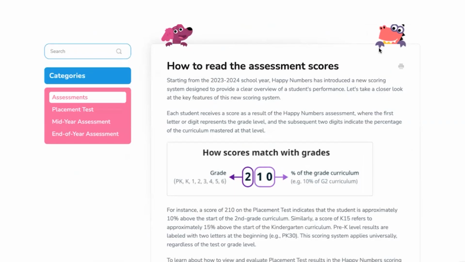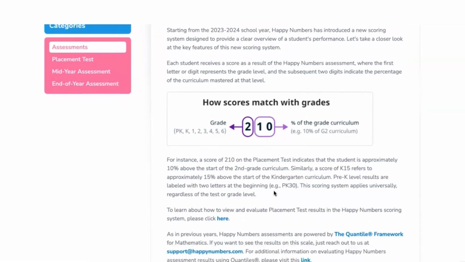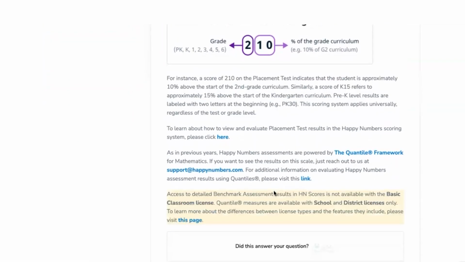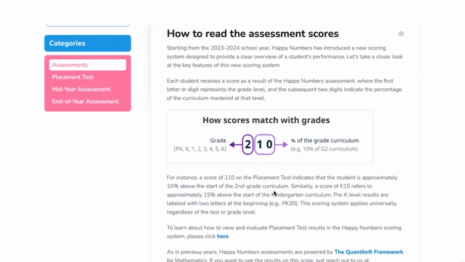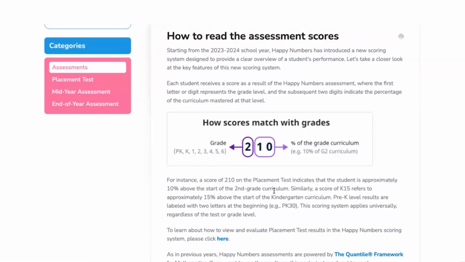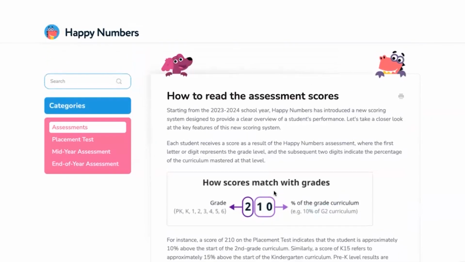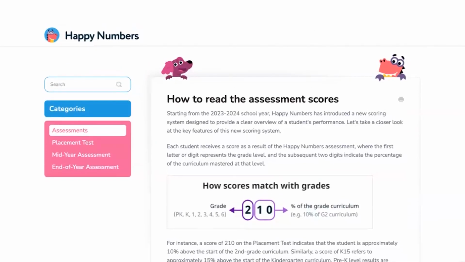Happy Numbers assessment is supported by MetaMetrics, and all the assessment results are also available in the Quantile scale, which you may have seen last year. If you need the results in Quantiles, you can reach us at cs@happynumbers.com. If a result does not seem to reflect a student's ability, perhaps because the student had an unusually difficult day or received outside help, you can reset the assessment and allow the student to take it again.